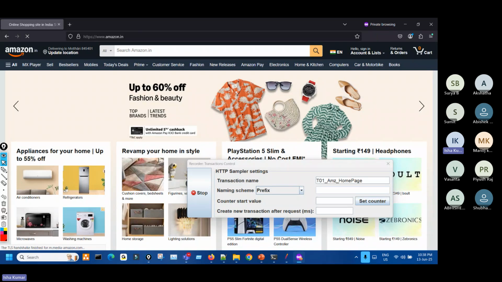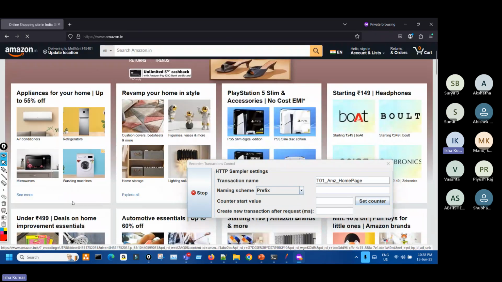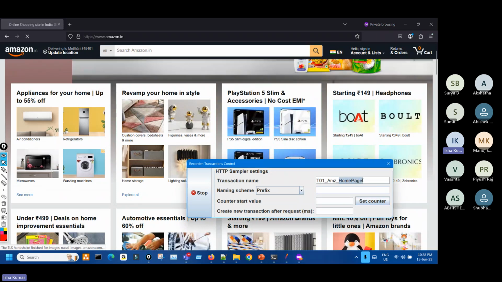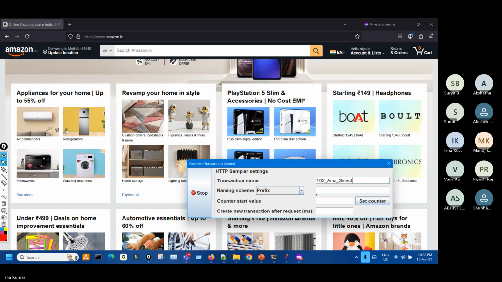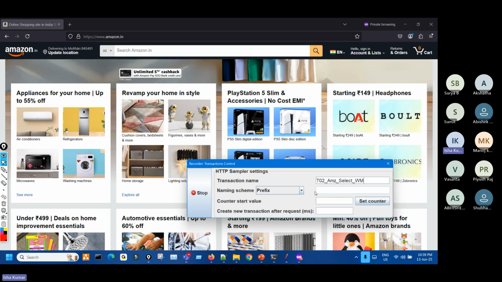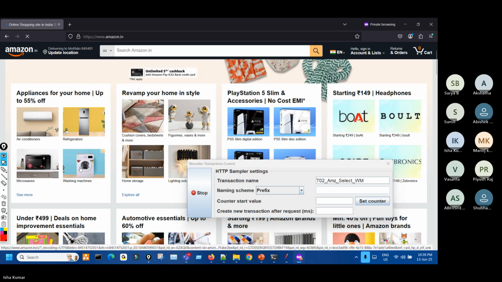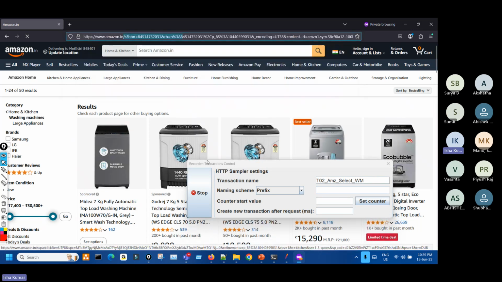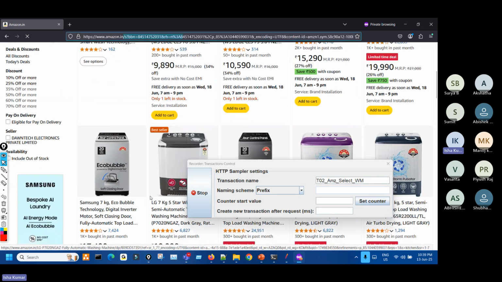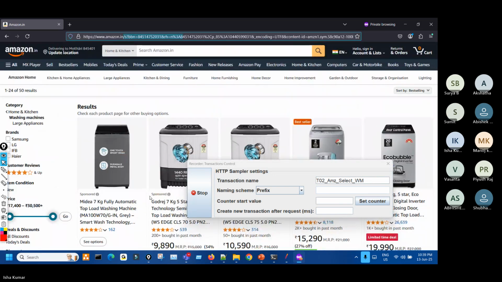Now, just one more transaction I'll do. Let us say clicking on washing machine or whatever. So T02. Let's suppose washing machine, WM, the short form I have given for washing machine. And let us click on washing machine. So see, the request is coming properly, and we have the proper response coming. No problem at all, right? Do you see any problem? No problem.